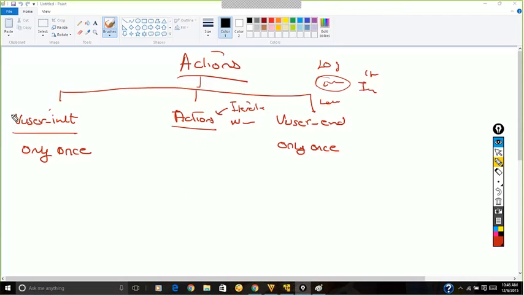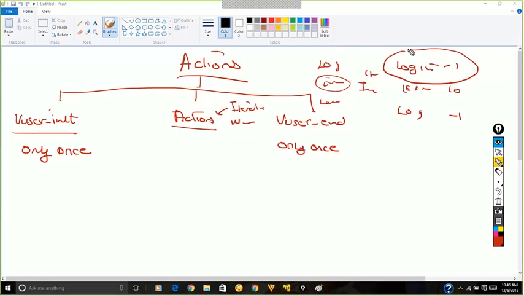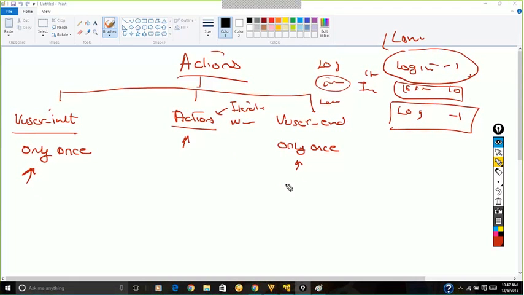So when you want to run a script where you log in once, do 10 orders, and then log out once, all you need to do is take the login portion, that is, launch the application once and log in, and put it under vuser_init. Take the portion where you create orders and put it under actions, and take the logout portion and put it inside vuser_end. So this is the flow of your actions.